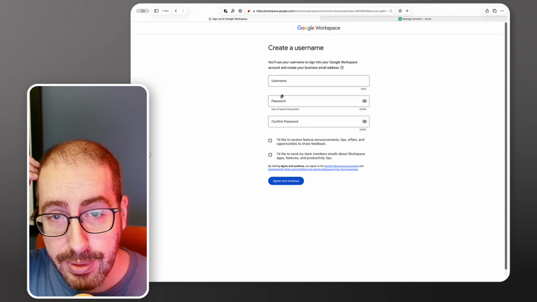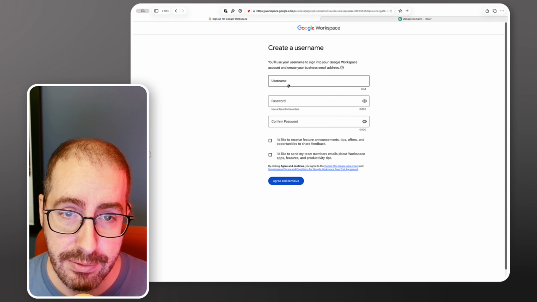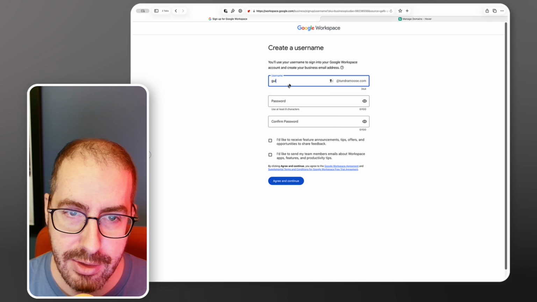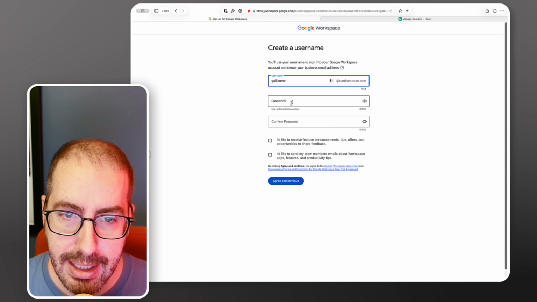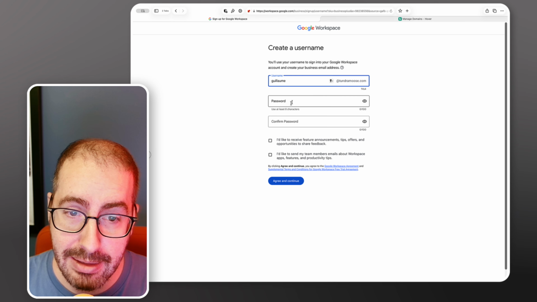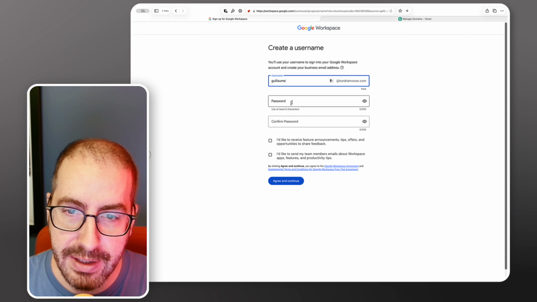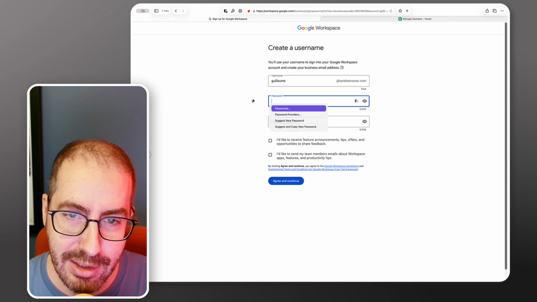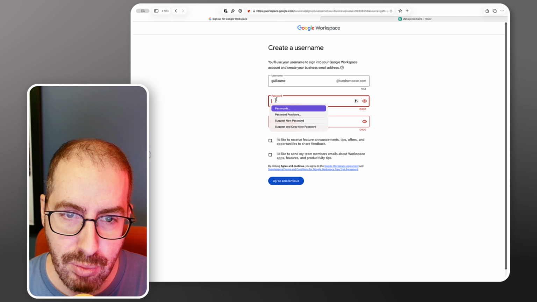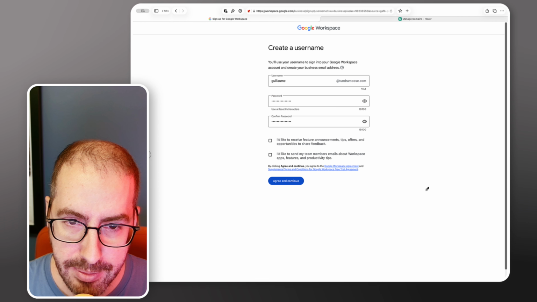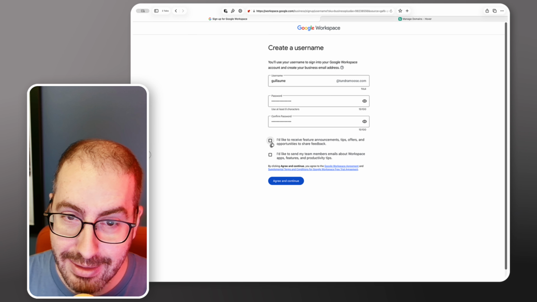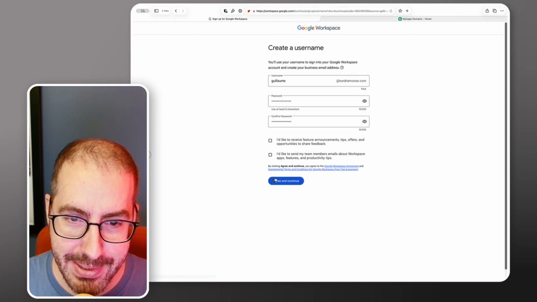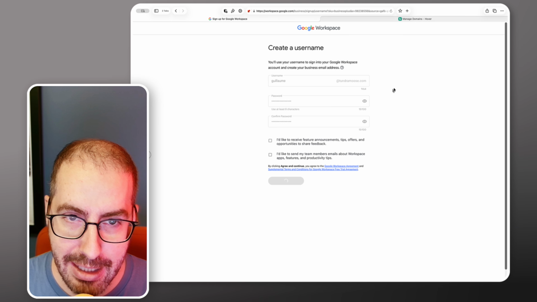Okay, so now we need to create a username and password for the user that's going to be there. So I'm just going to go with my first name and you need to give it a password. Keep in mind, as you do this, we will configure passkey support, secure two-factor and all of that. So the security of your passwords here doesn't really matter that much. All right. And I don't want feature announcements or tips. I'm going to create the account.